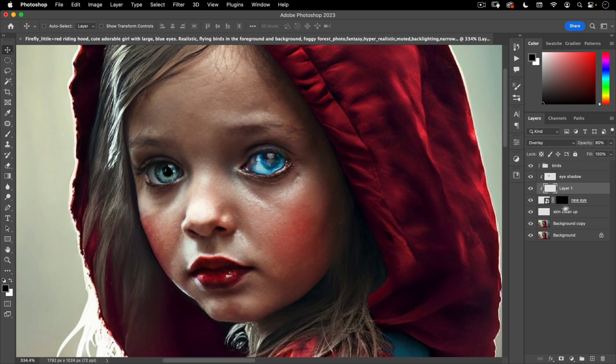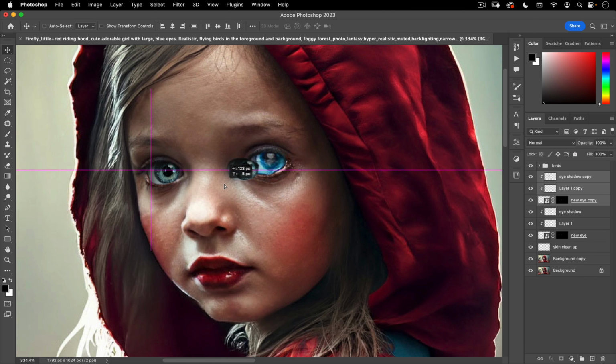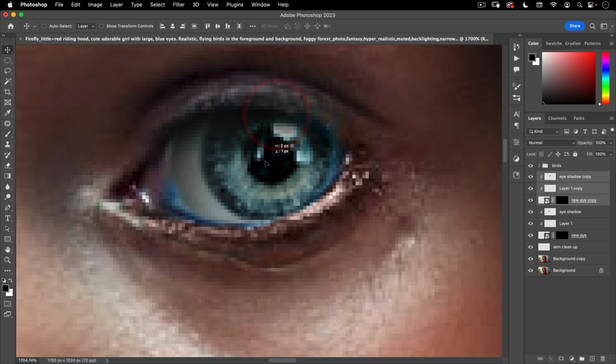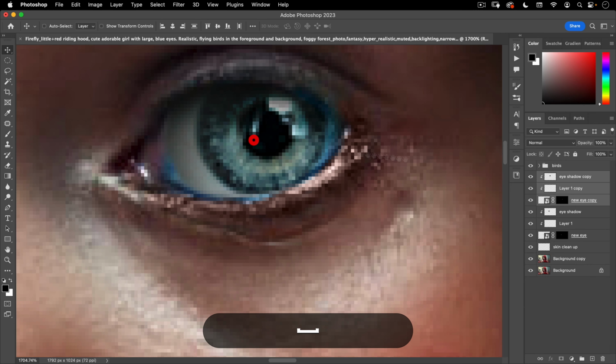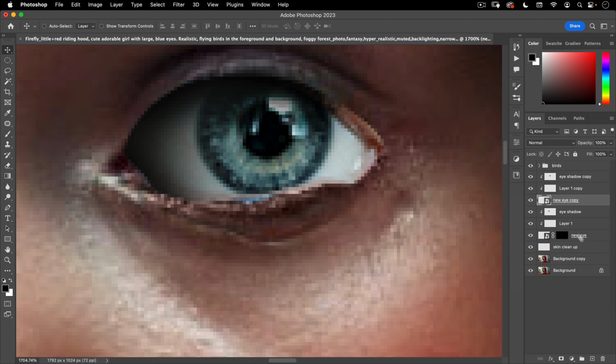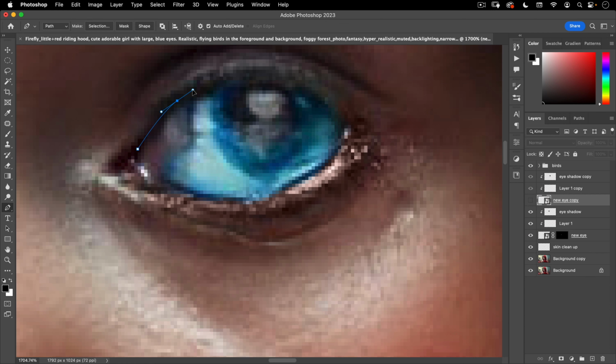Next, we're going to do this eye. So what I'm going to do here is take all these layers and hold down Option, make a copy of them, and then move this to the other eye. And we'll just line it up about there. And then I do need to adjust it a tiny bit. So I'm going to go ahead and delete this mask. And then we'll go ahead and temporarily turn it off.